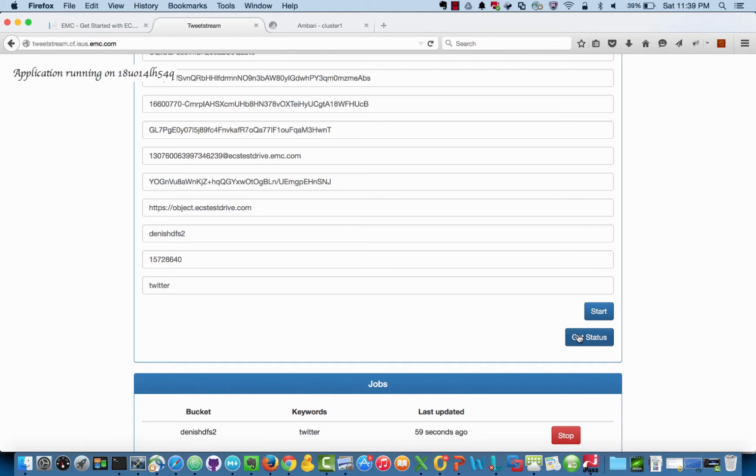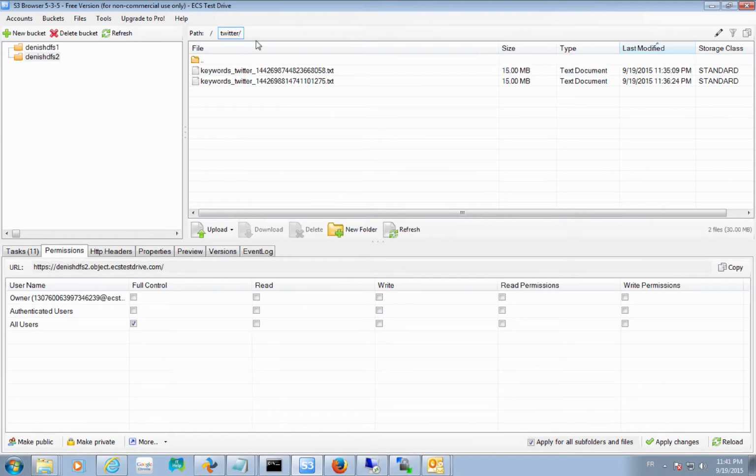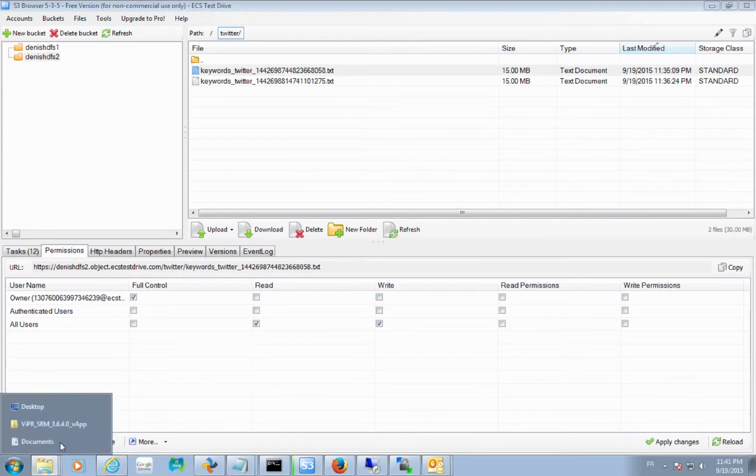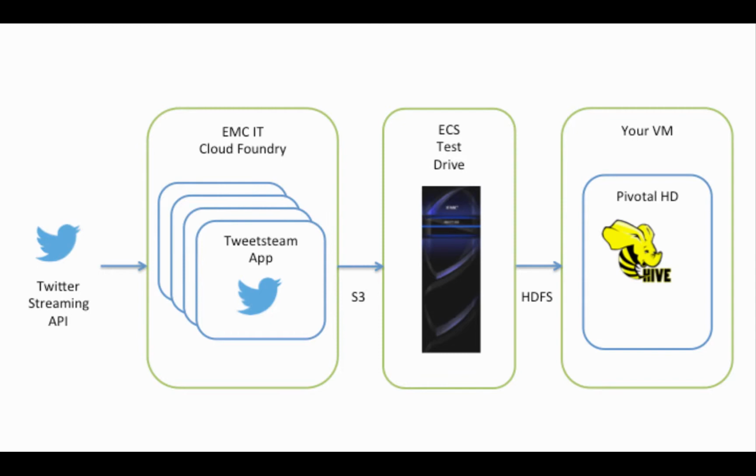If you use something too specific, you could have to wait hours before getting enough data to create a 15 megabyte object. Again, you can use S3 Browser to check that the objects are created in the S3 bucket and to see how the content looks. You're now ready to analyze the Twitter data.